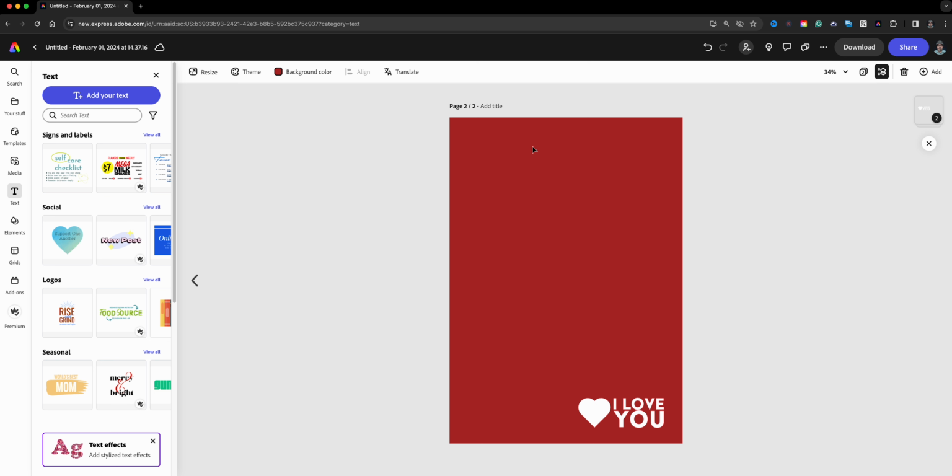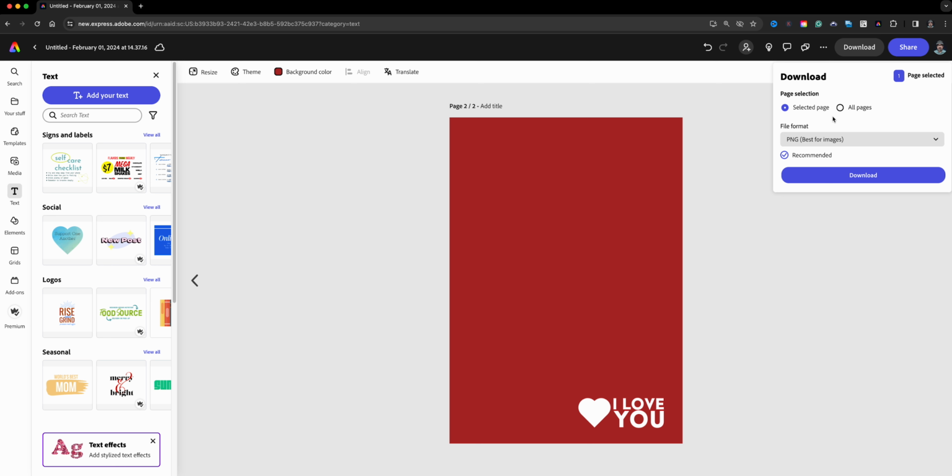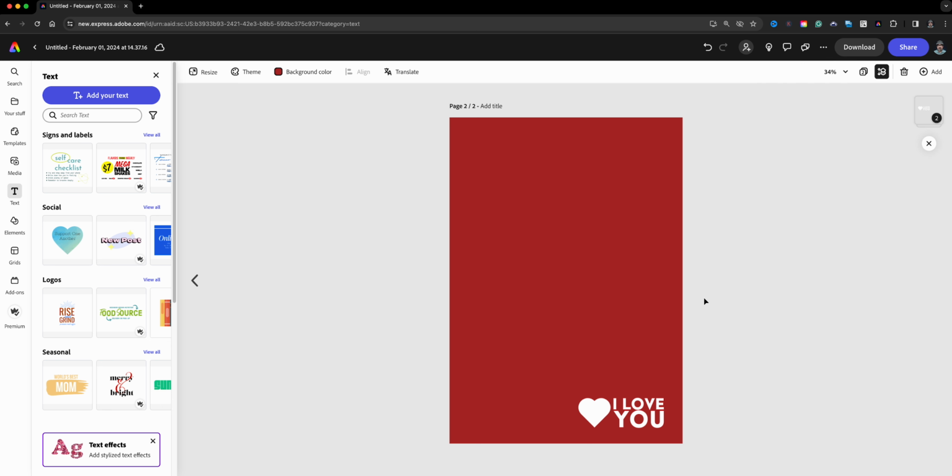So whenever you give this card to the person, their attention will go here to the bottom. It says, I love you. And now what we can do is download this project. We can choose to just download this one right here, and it's best for image. If you want to print, you can do PDFs or download and share digitally.